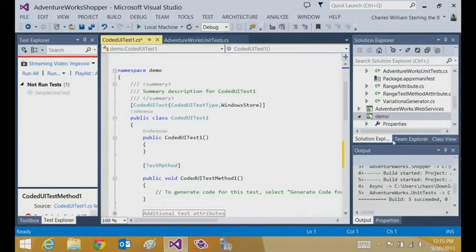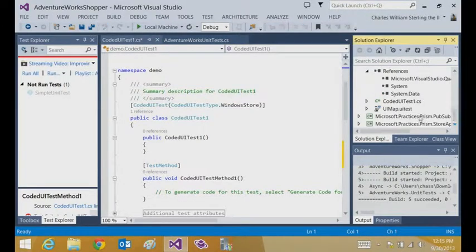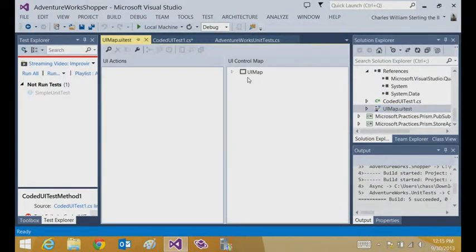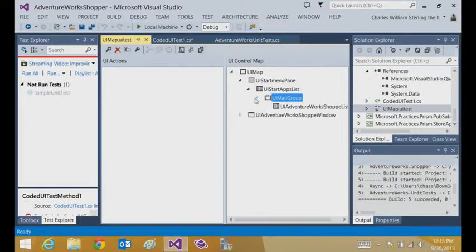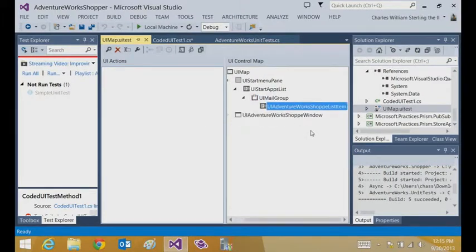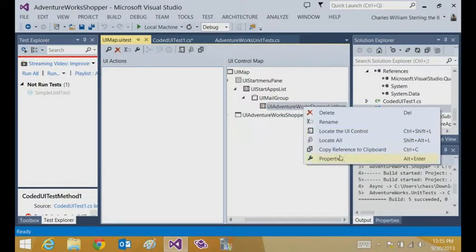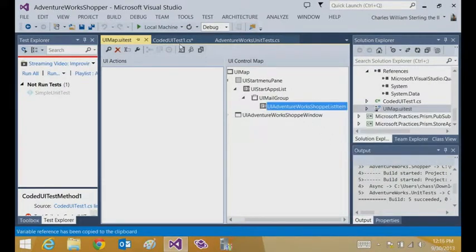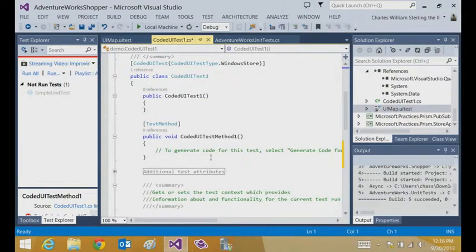Let's go ahead and take a look at that UI map that we just created. And you can see that the Start menu pane is pretty visible. It's pretty obvious. There's an apps list. That makes sense. There's the group in the apps list. That would probably be that first one. And the application that we were interacting with. Certainly makes it a lot easier having the UI map tell me exactly what its name is. I'm going to copy that and go back into my code.